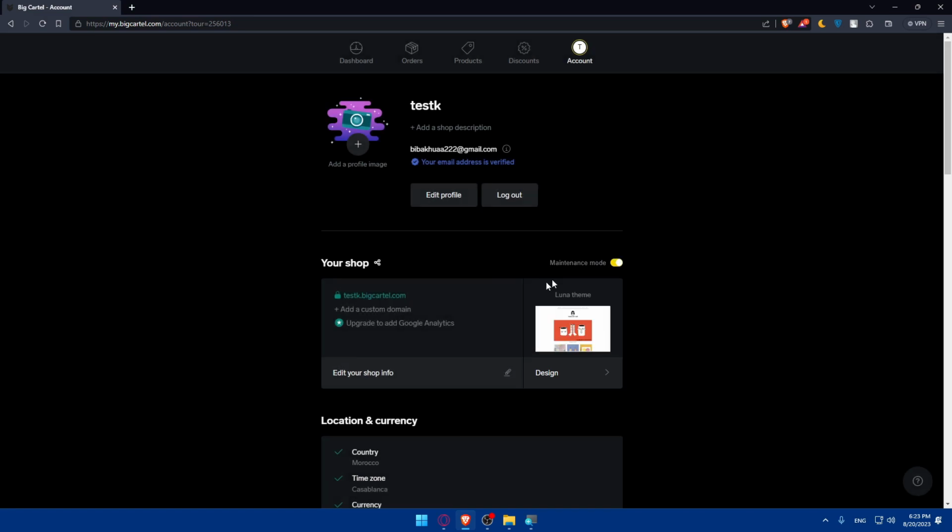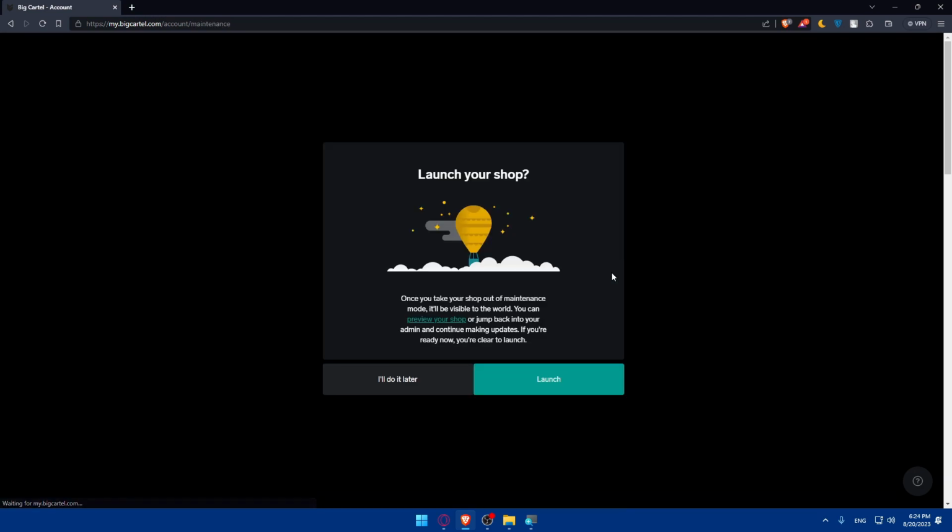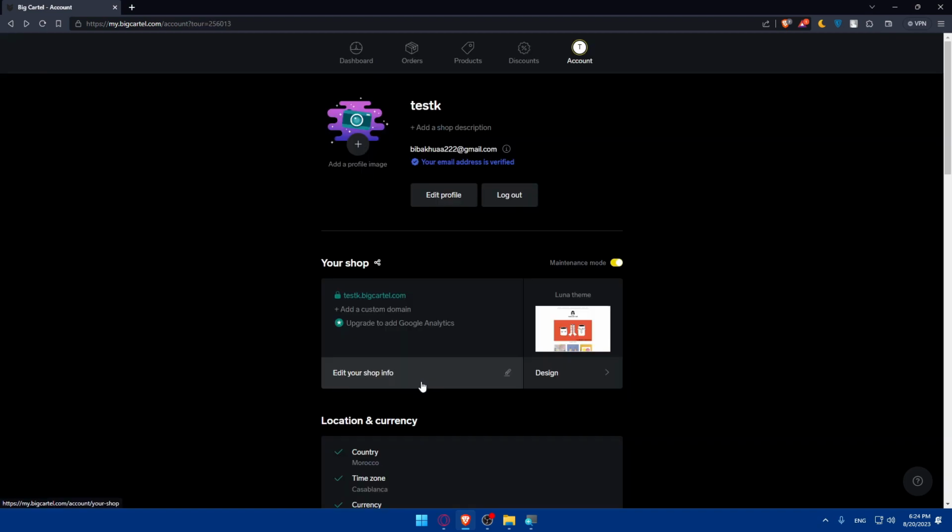So let's go. First of all, as you can see here, you'll find your shop, and it's in maintenance mode. If you want to disable it, this will launch your shop right away. Once you take your shop out of maintenance mode, it will be visible to the world and you can preview your shop or jump back into the admin and continue making updates. If you're ready, we're clear to launch. I'll just do it later.